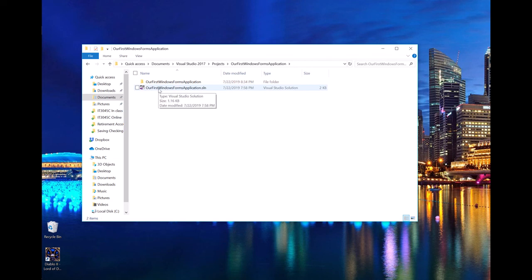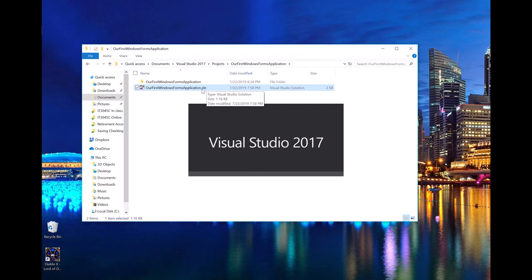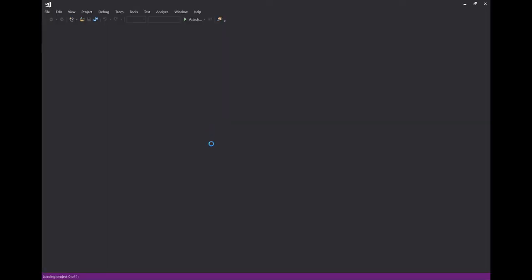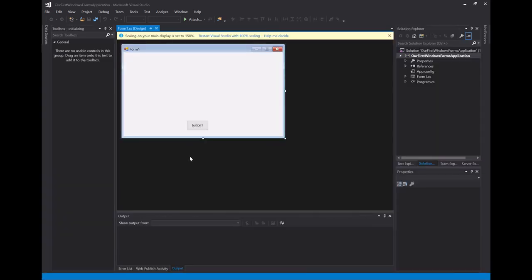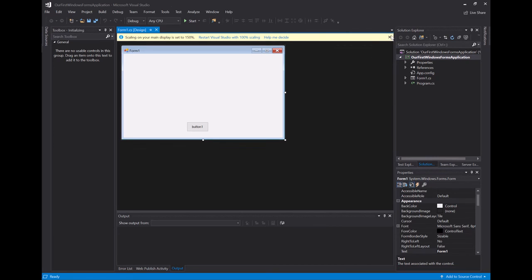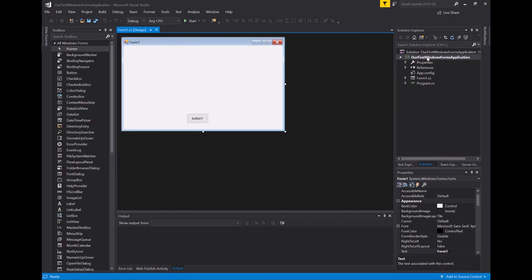So if maybe I'm not in Visual Studio, I'm looking at my files, I can come here and double click my solution, and I should go straight to my Windows form again. And it knows to do that because it looks at my project file and knows the project that runs when my solution's clicked on. So here's my button that I put on the application again.